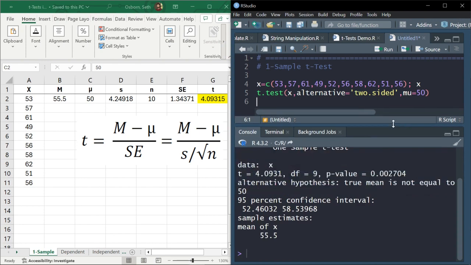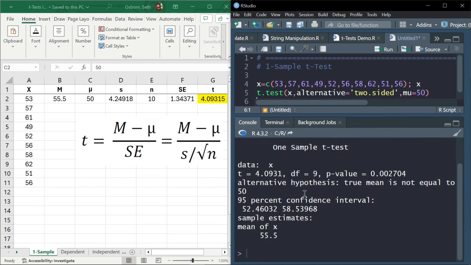All right, let's see our results. Yep, looks like R gets the exact same answer that we found in Excel. The t-statistic is equal to 4.09. You can also see it calculates a p-value. This is the probability that we would see an effect at least this large, just due to chance. In other words, if the null hypothesis is true. It also gives you the 95% confidence interval, and you could change that. You could add another argument to your t-test function to specify if you wanted a 90% or a 99% confidence interval. It can do that easily.